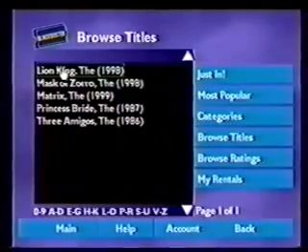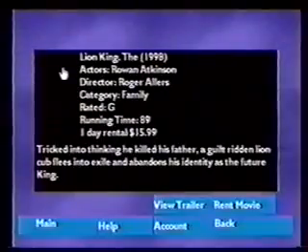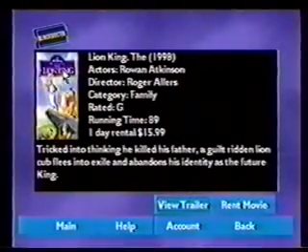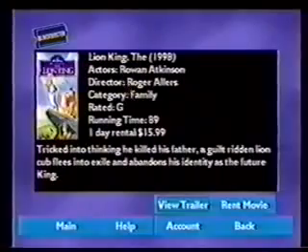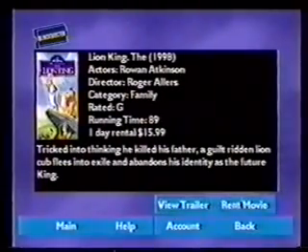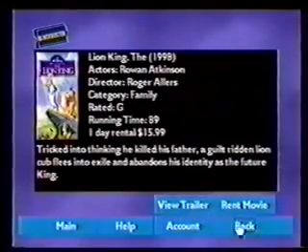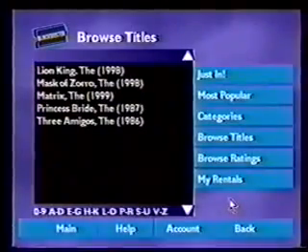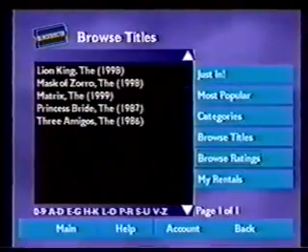So if we were to go and select one of these movies, we'll select The Lion King up here. We're going to get to a page which has information about that movie. In this case, there's a title, actors, director, category, etc. And the consumer can either go ahead and rent the movie at this point, or they can go and view a trailer that might be associated with the movie. So let's back it up one screen and choose another movie. We're going to choose The Matrix.